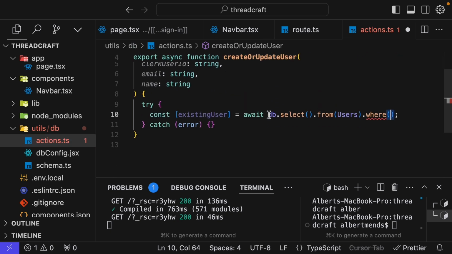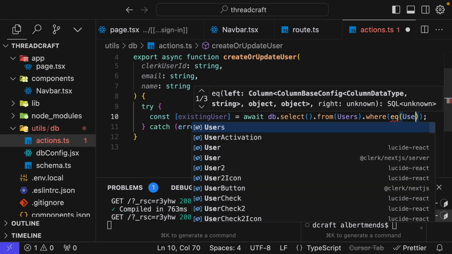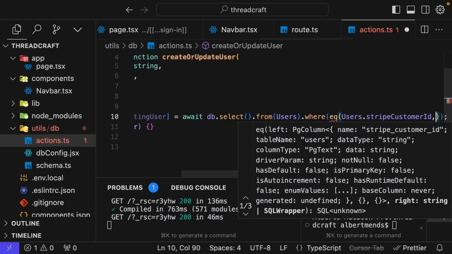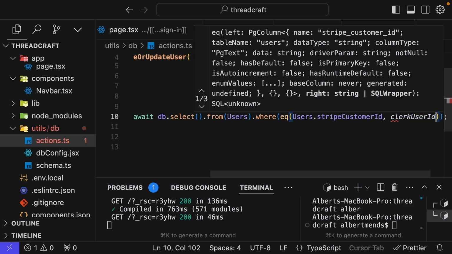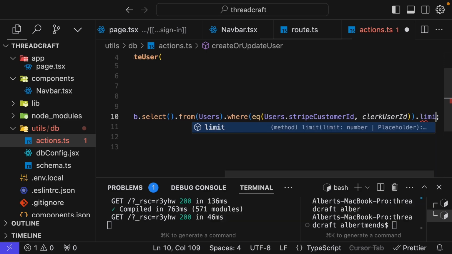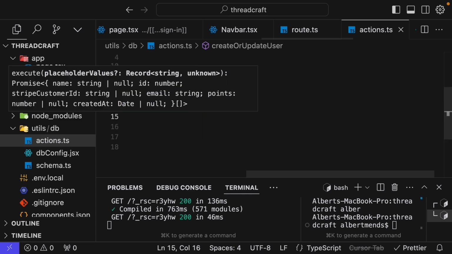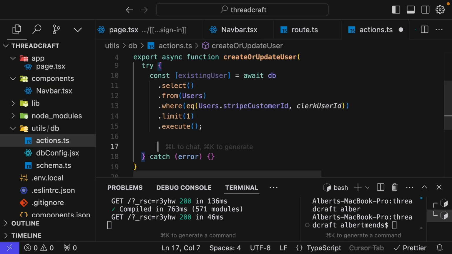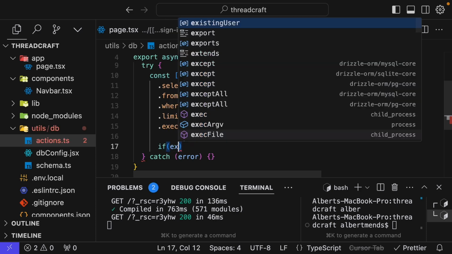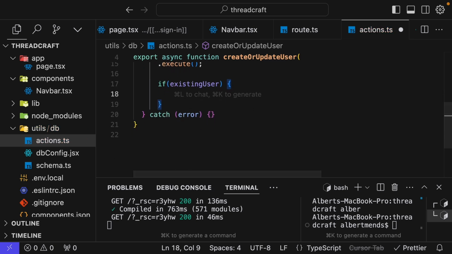The eq function is to compare two variables to see if they are the same, and that is going to return a Boolean. And users.stripeCustomerId, we compare that with Clerk user ID. And we have .limit(1) and .execute. So that is going to be the variable to check whether we have an existing user. So next, we check if existing user exists. If the value is true, we want to update the user. Okay.